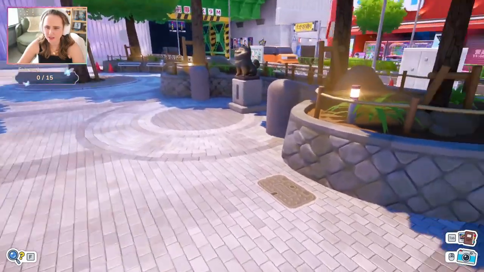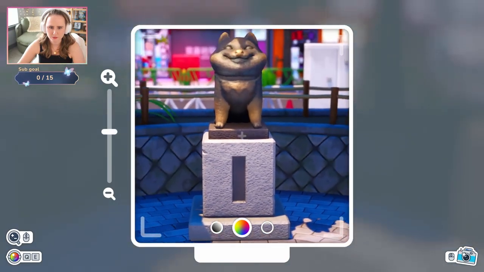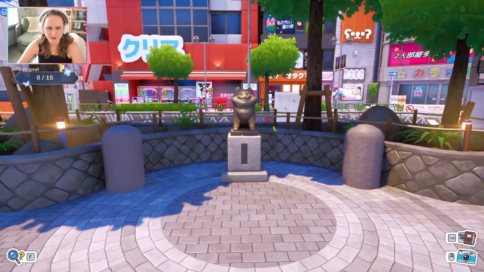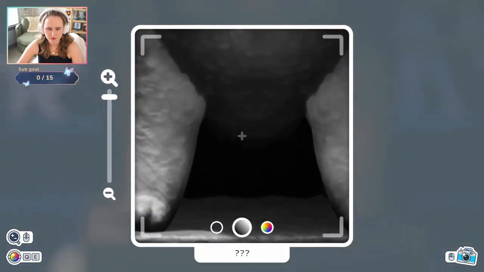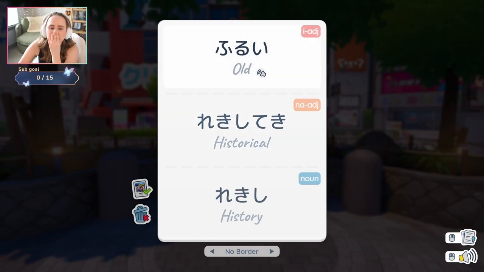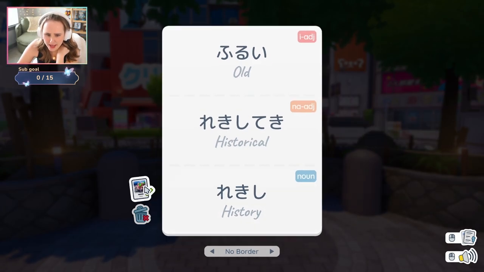I didn't know. Here, let me try to take a photo of something else to see the words on the back. Wait, did I do it wrong? Oh, this. How do I flip it to the back? Oh! 古い。歴史的。 Oh my god, I had no idea. 歴史。歴史的。古い。 Wow. Okay. Hold the phone.